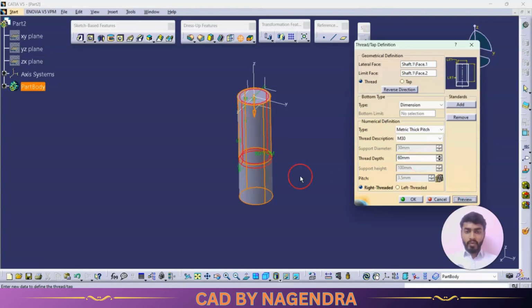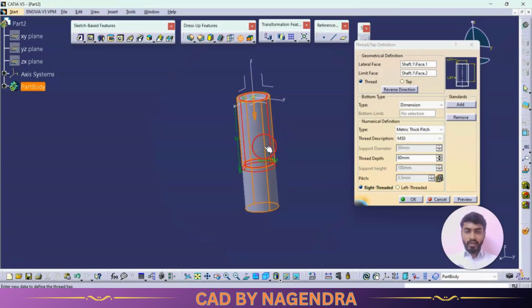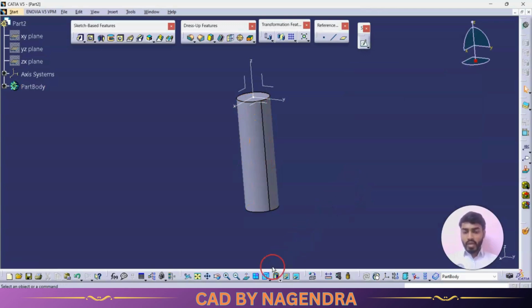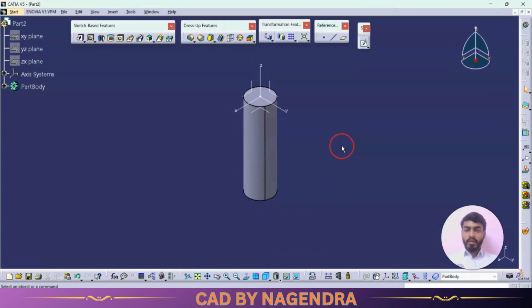I'll go for preview. As you can see, the thread is going to be created here. Whether you want a right hand thread or a left hand thread, we can use whatever we want, and let's say OK. So here also one thing you need to notice is that by using this thread or tap, we are able to create a thread on this outer surface, but virtually we are not able to see the thread profile. Same here also, the thread option will be shown in drafting.